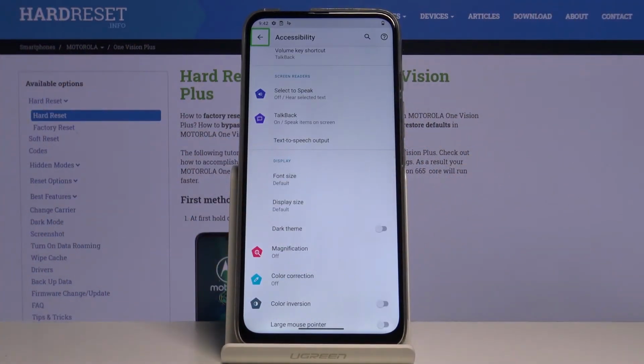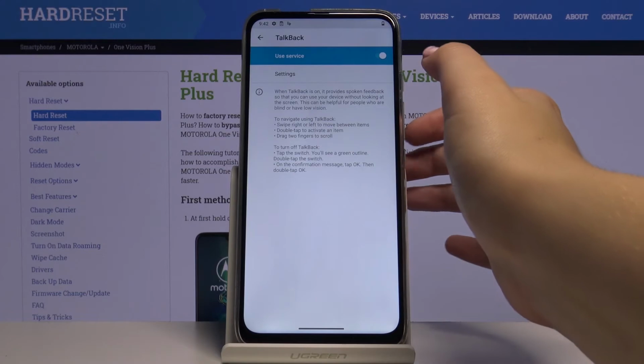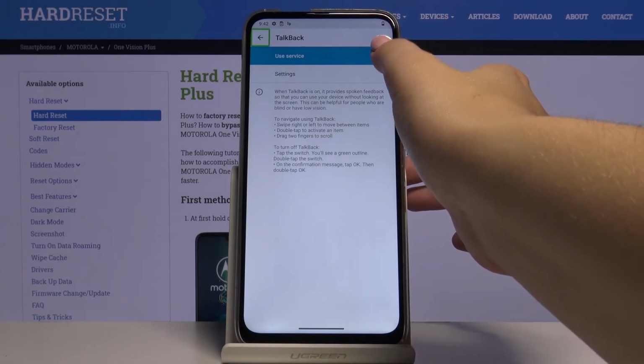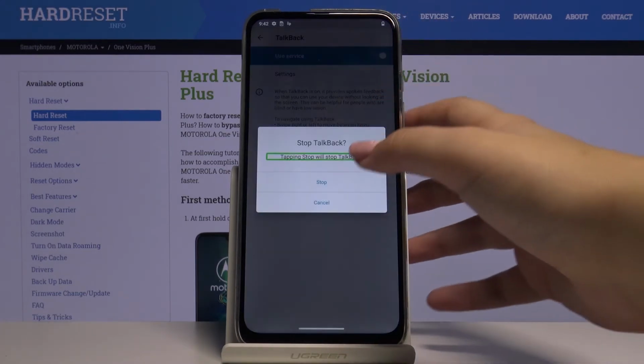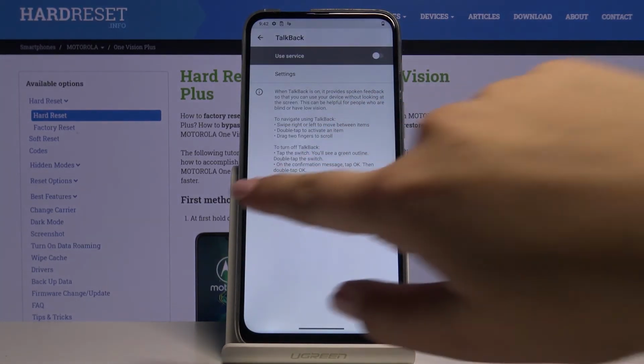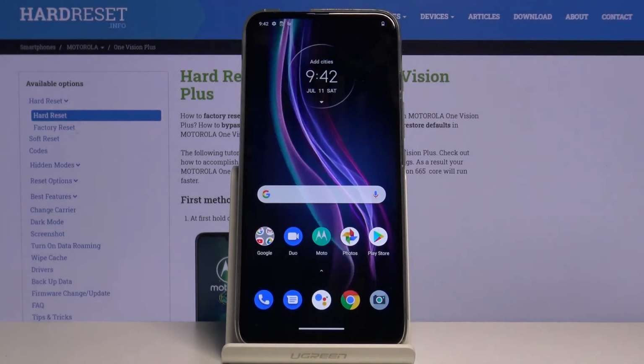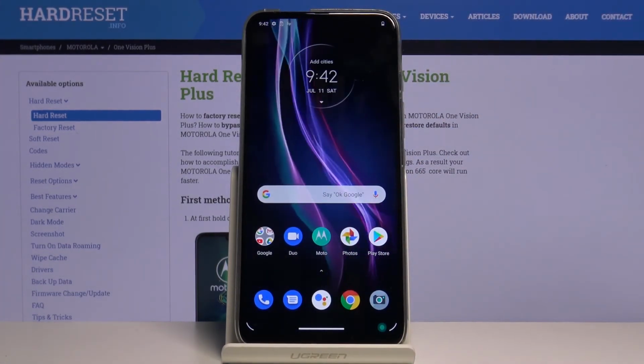In order to turn off the Talkback, simply tap on it, double tap, tap on the switcher, double tap, and click on stop, and double tap again. As you can see, we just got back to normal mode, so that's all. This is how to enable the Talkback mode in your Motorola One Vision Plus.